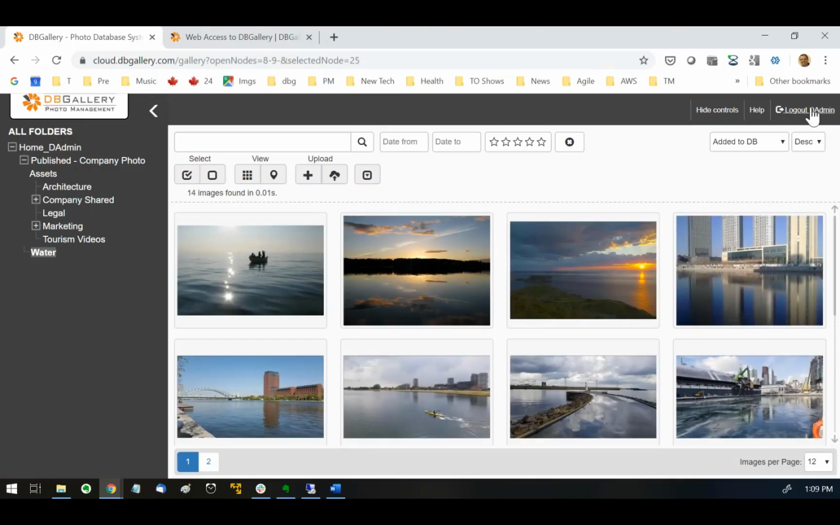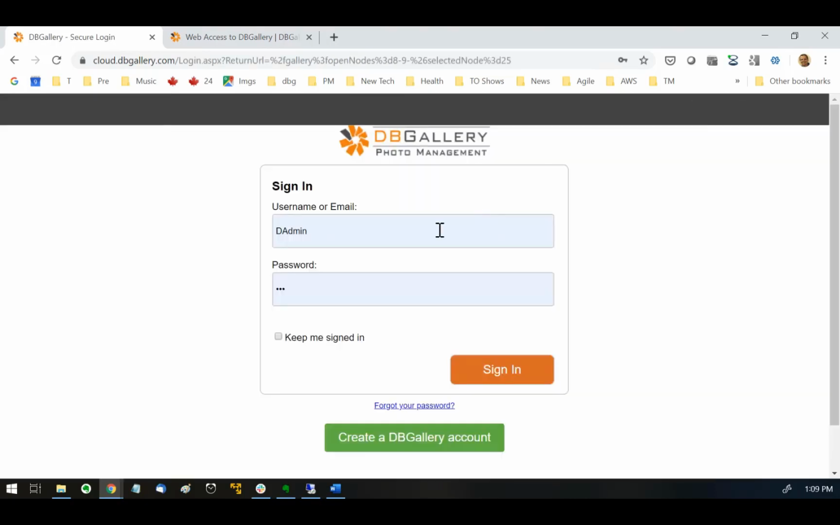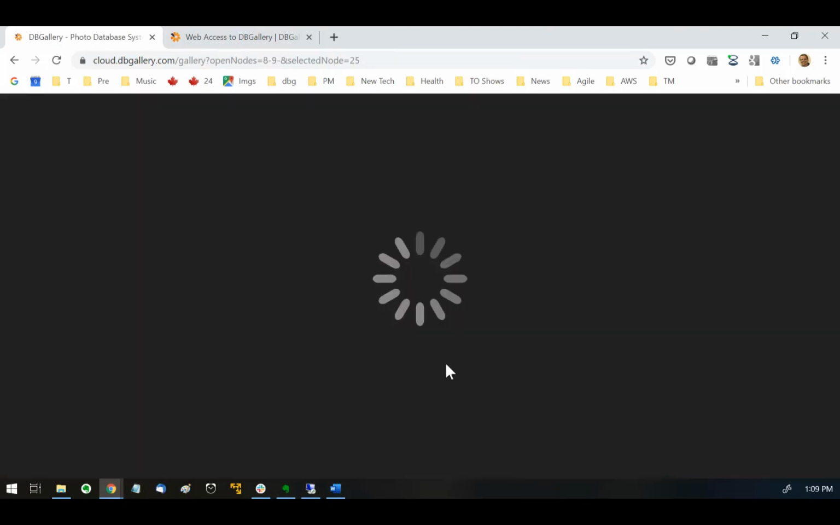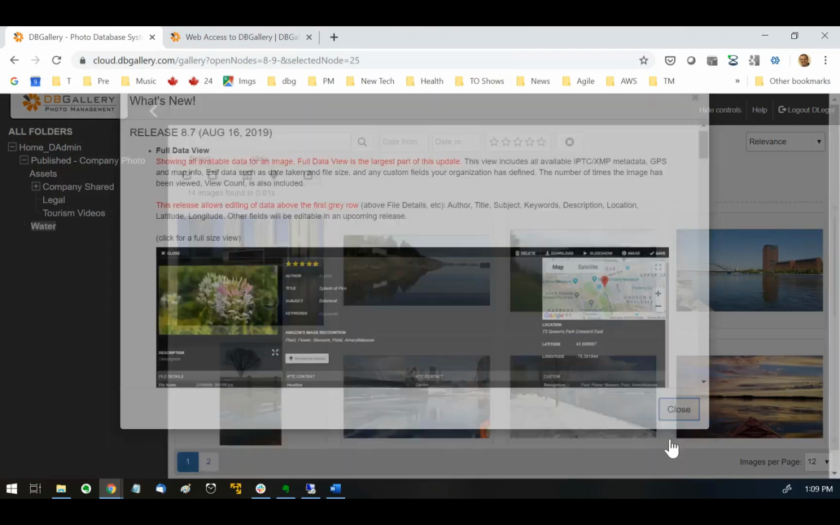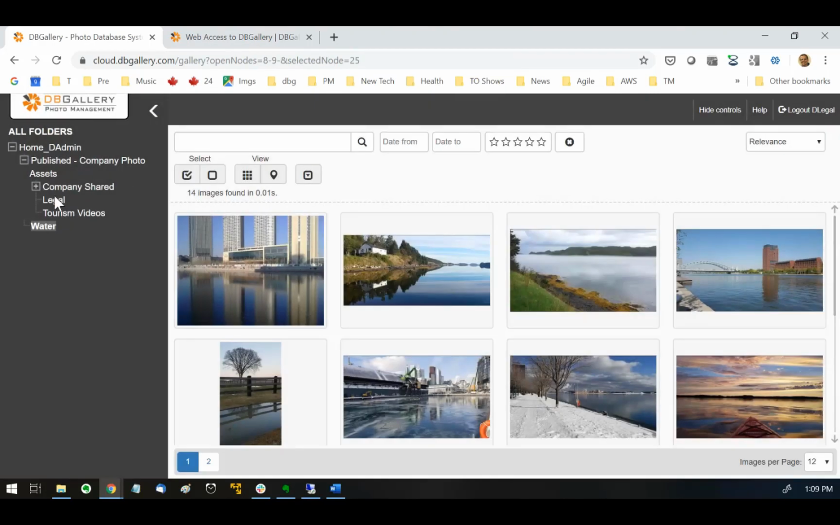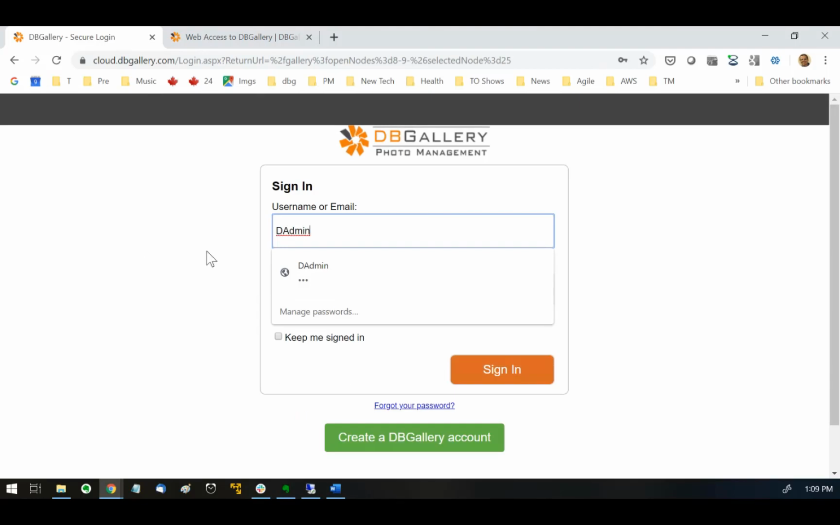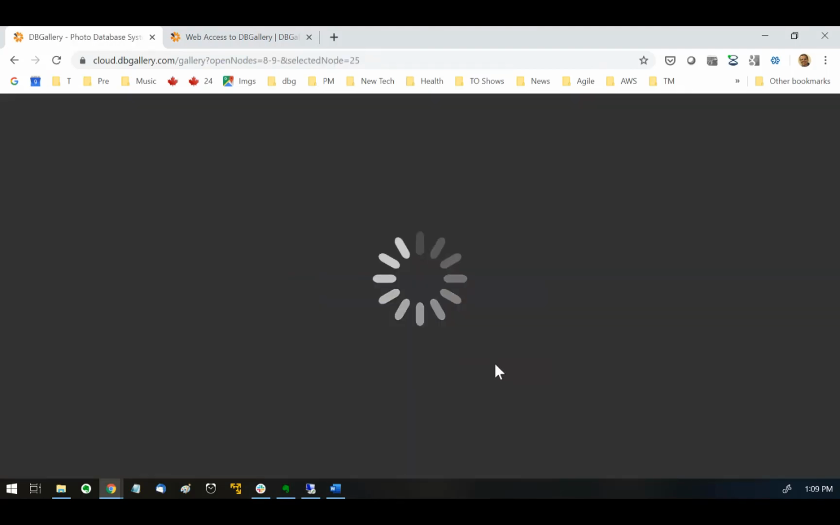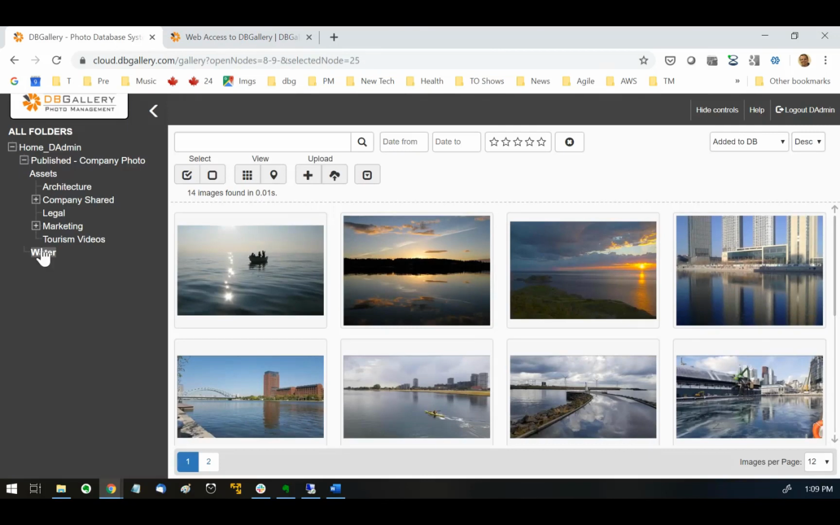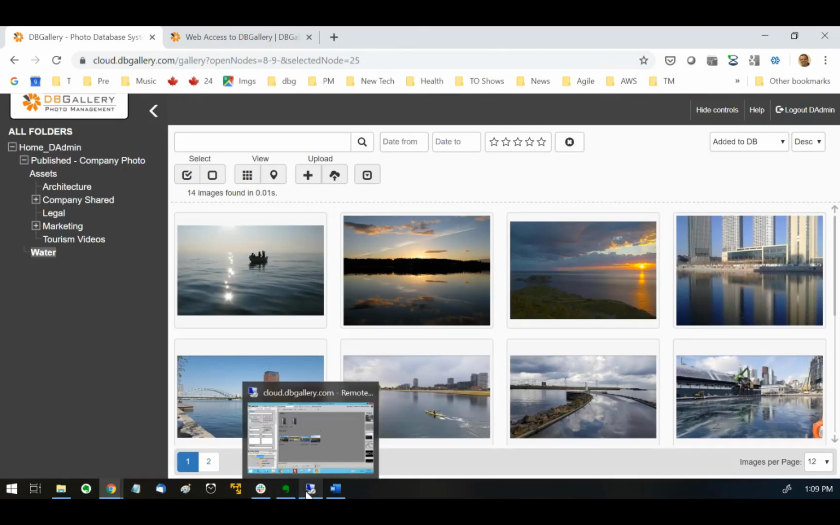As a matter of fact, if I were to log in as demo legal, you will see that you no longer see the architecture folder. You just see company shared and legal and a couple other folders. So some folders disappear. That is because each user is assigned specific folders. I'm going to go back and log in as dadmin again because that's the one I've been using here for the demo.